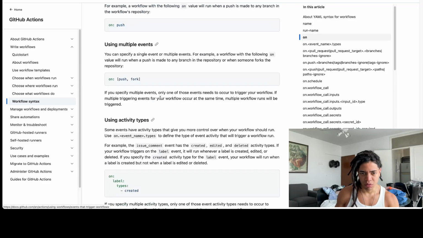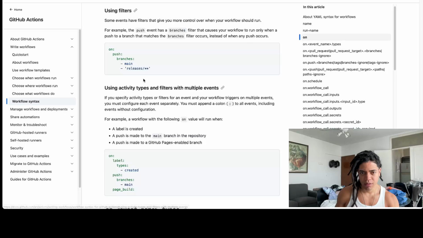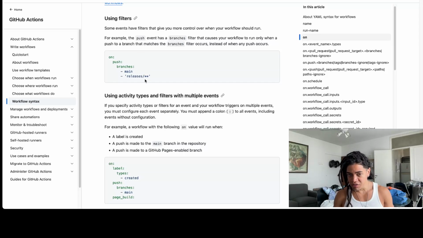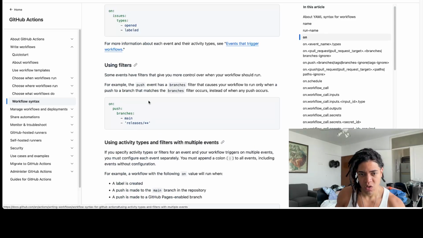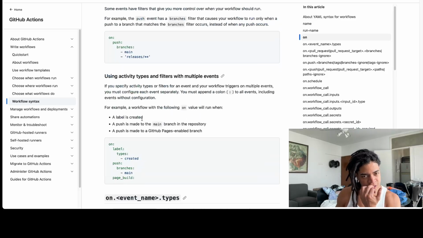Events that trigger workflows. Even here, using filters is quite interesting: using activity type and filtering with multiple events. Okay. So any release, I want you to now run this job. So is there any release? I want to run this job.